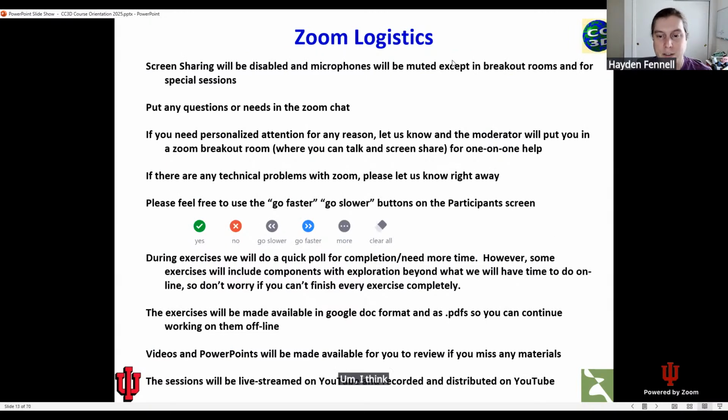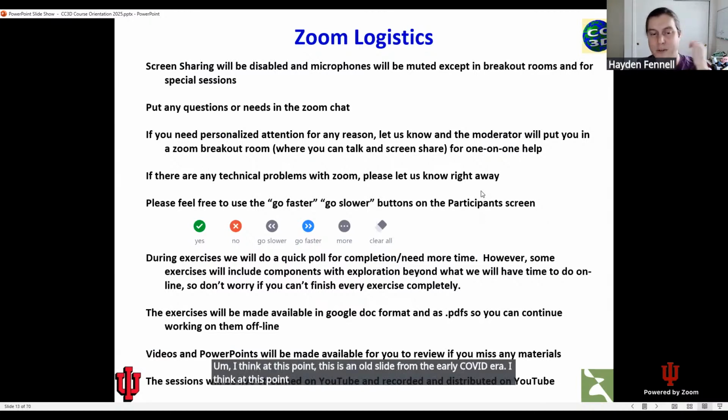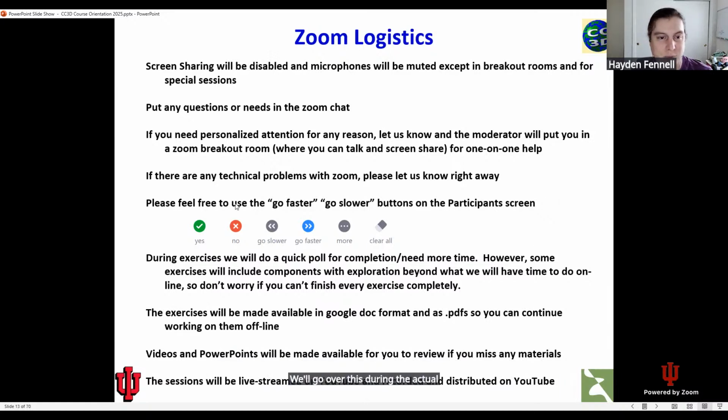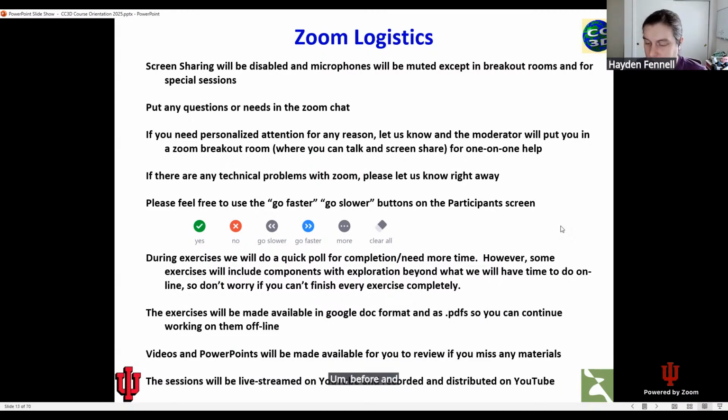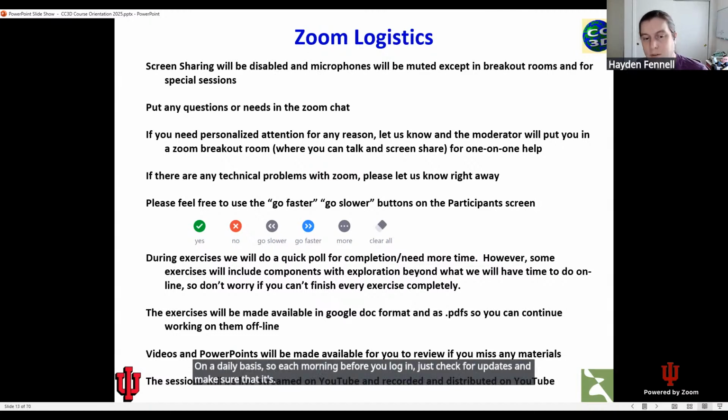I think at this point, this is an old slide from the early COVID era. I think at this point, everybody's pretty familiar with using Zoom. We'll go over this during the actual workshop, but the core thrust is if you're having any technical problems, please let us know right away. Before and during the workshop, it's also good to check for Zoom updates on a daily basis. So each morning before you log in, just check for updates and make sure that everything's all updated.